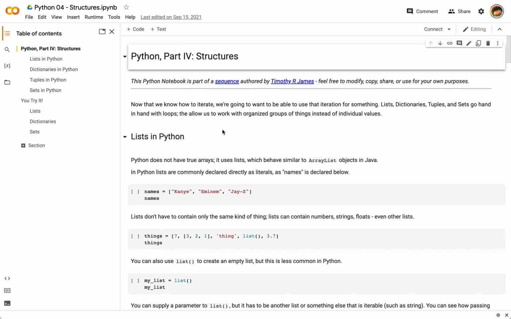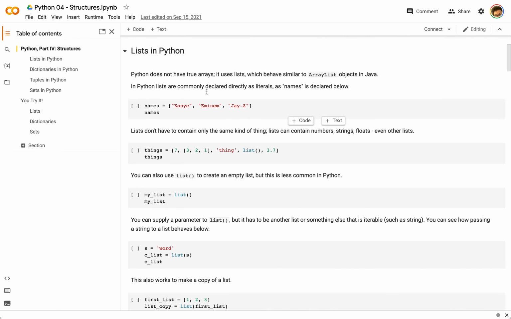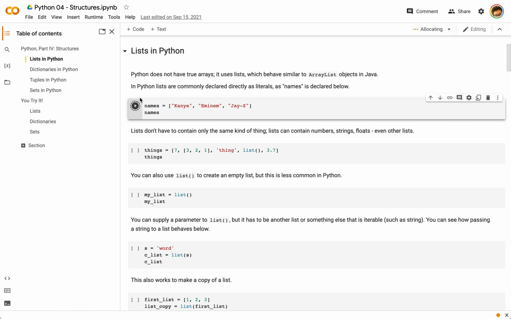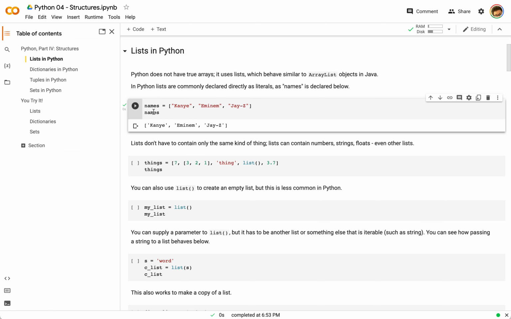So Python doesn't actually have arrays. It has something it calls lists, which is, if you've used ArrayList in Java, very similar to this. So in Python, we typically declare these directly as literals. If we want to see what that looks like, we declare names as a list containing 3 values. And when we output that, you see it's exactly what we just did.